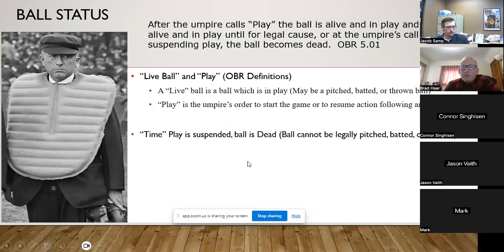At the call of time, of course, play is suspended. The ball is dead. The ball cannot legally be pitched, batted, or thrown at that point in time.